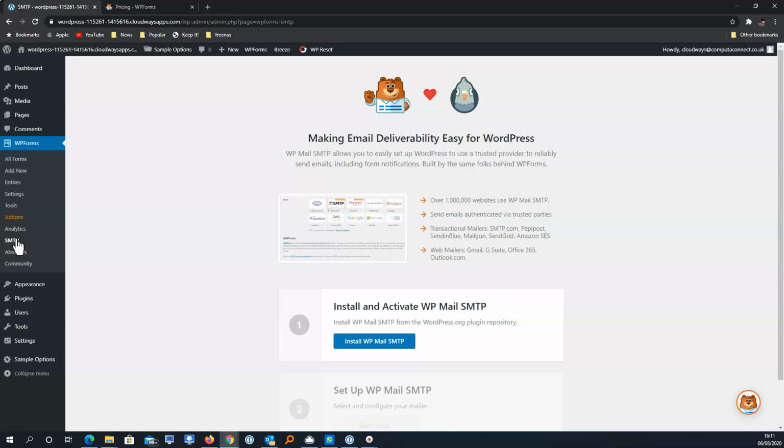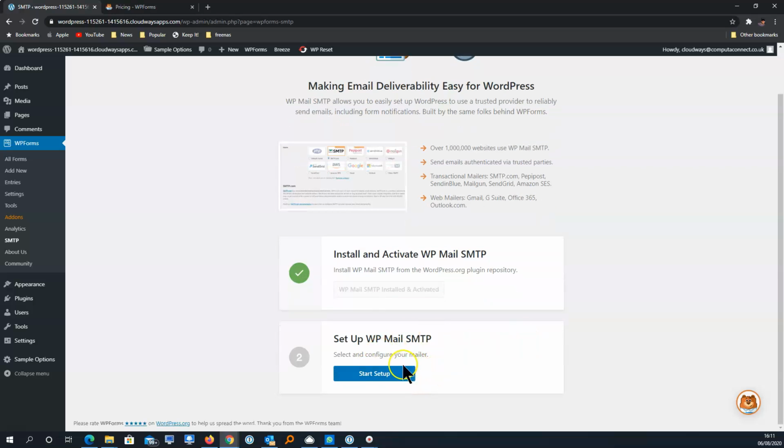So I would suggest that you install and activate this WP Mail SMTP, so you can use your own SMTP service like Gmail, Office, or any of these transactional mail companies to send their emails. So you just go along and say install that, and it'll install it and activate it, and then you can run the setup here and configure that with your details in order to send the emails.